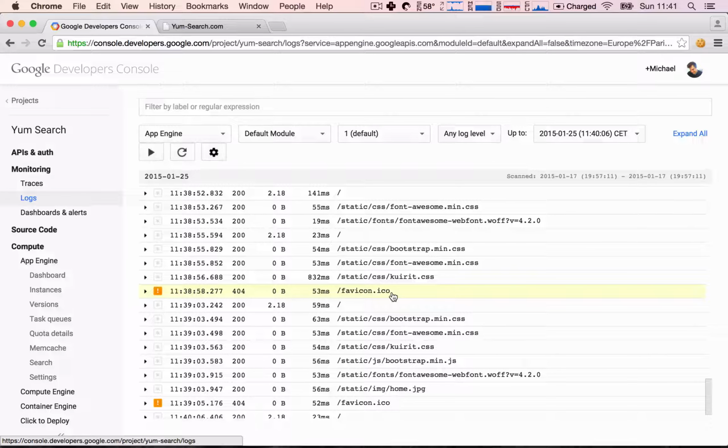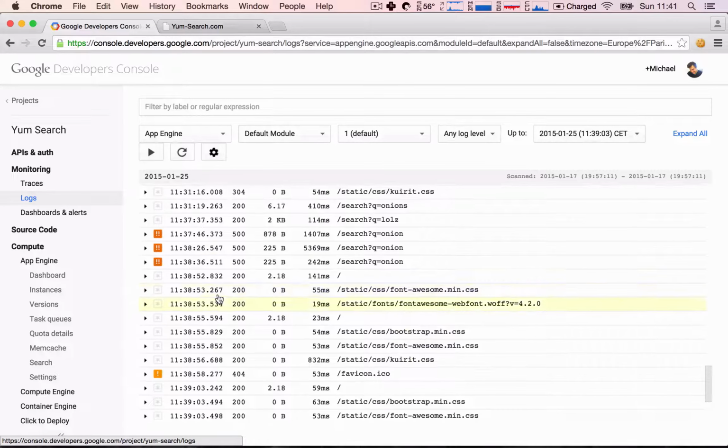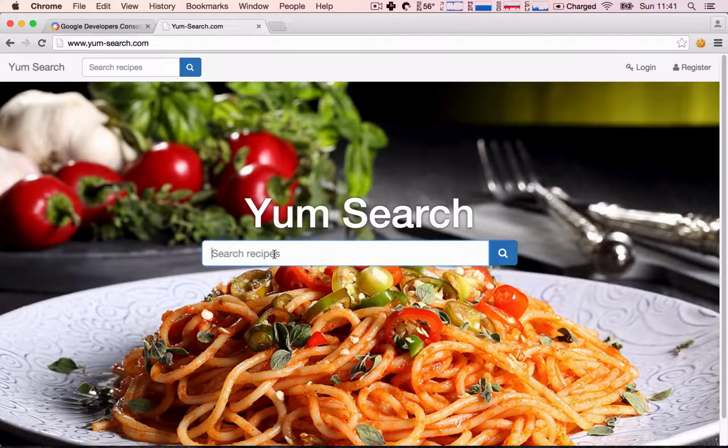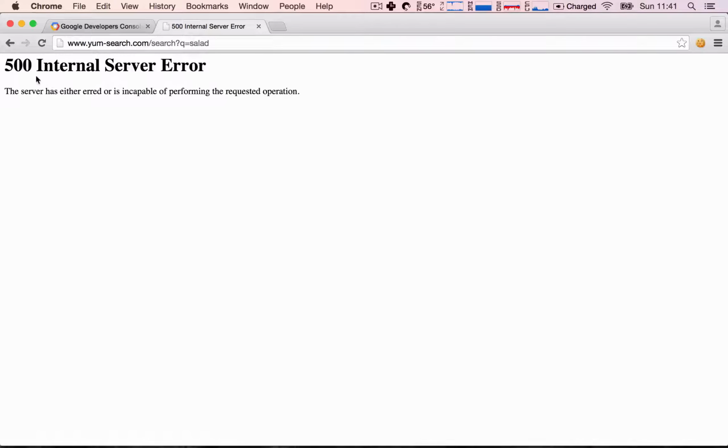So this is normal, and I won't go ahead and fix this just now because it's not that much of a big deal. But here I have 2 exclamation marks and a status of 500. So this is a server-side error that's happening, and we see it's happening in our /search request. So let's go ahead and see what's happening. I'm going to search for salad, for example, and here we see we get a 500 internal server error.